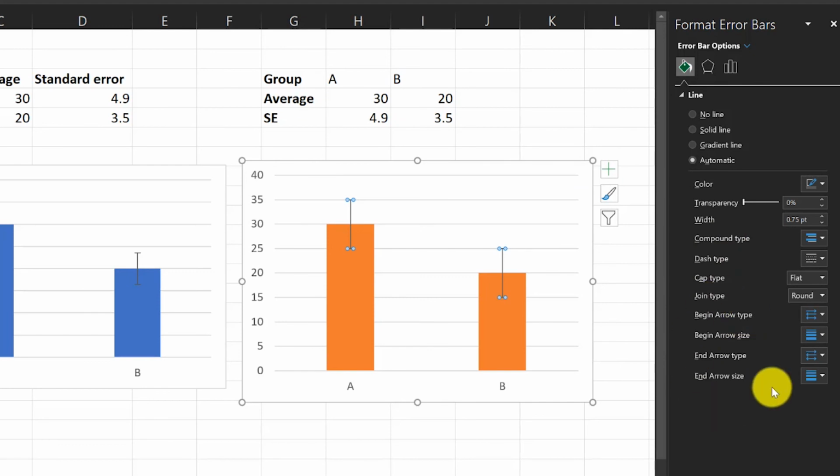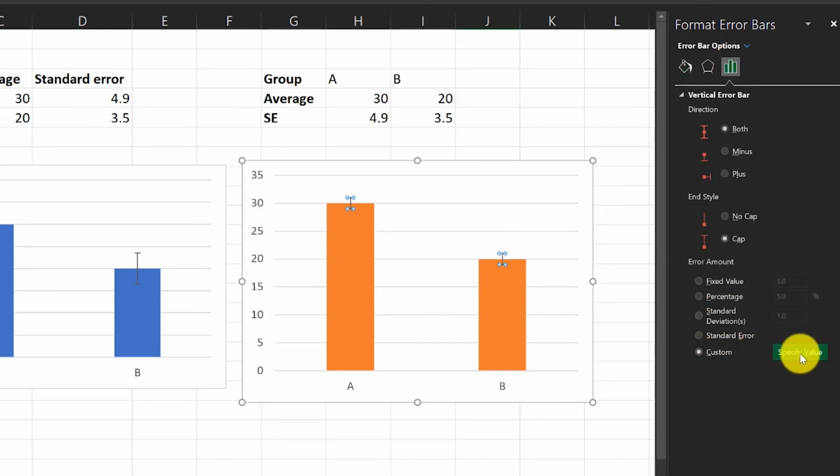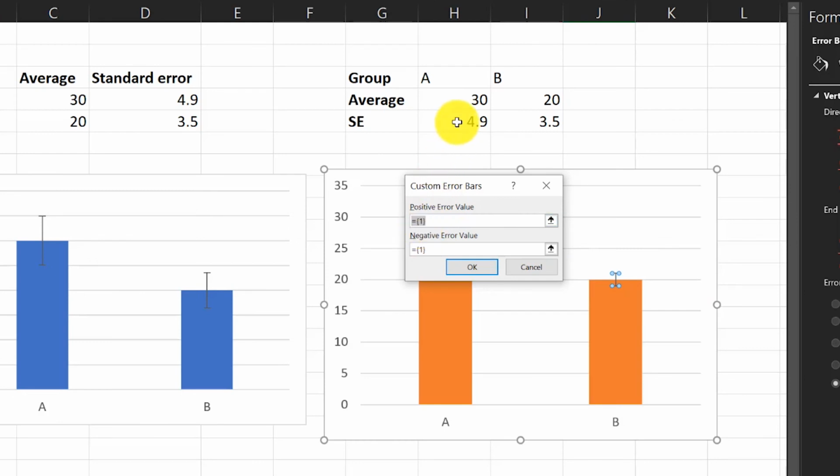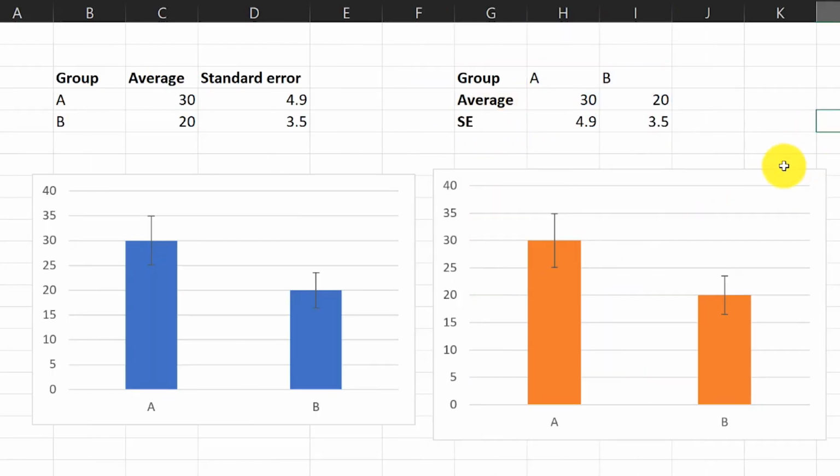Oh, I should mention that if you can't see where you're supposed to change the values at the bottom and you did select error bar options, you actually just need to select this icon over here. So custom, specify value, and just like before, we're going to select the 2 standard errors, which go across this way this time. Same for the negative, those 2, hit OK, and you've got the exact same thing.